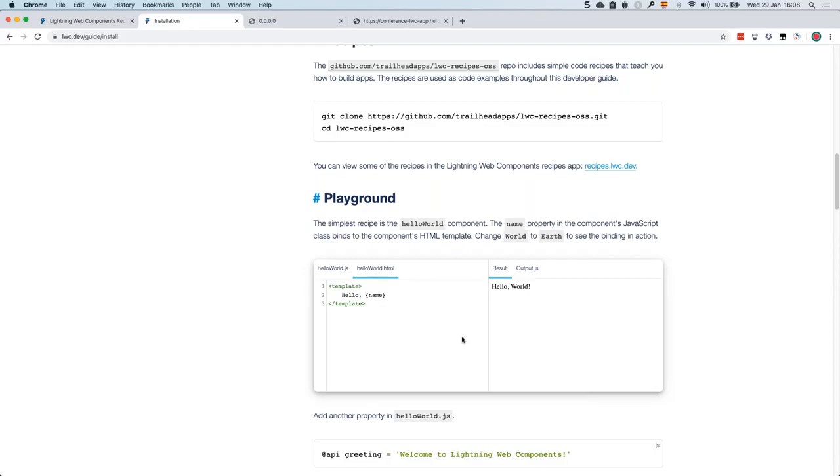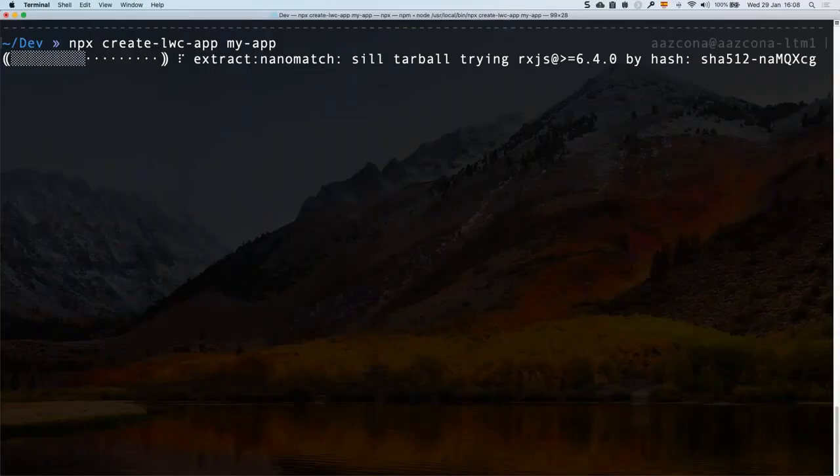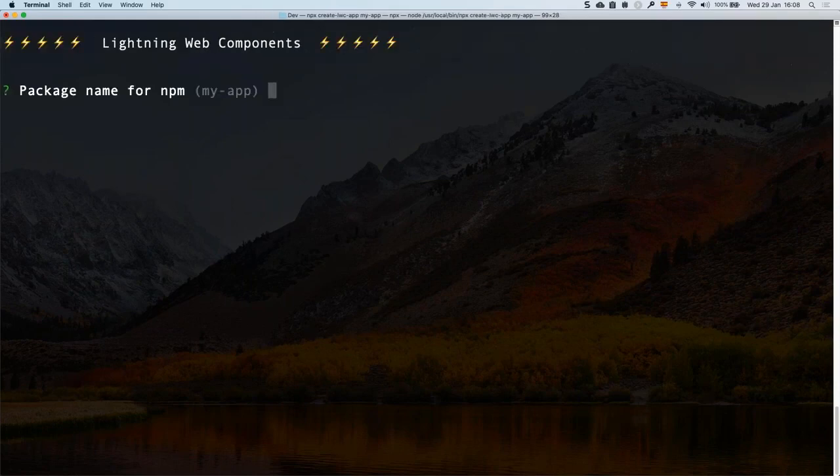And with this tool, not only are we going to download all the dependencies, but we are also going to create all the files that are necessary for my app, all the scaffolding for the app. So this has finished. I'm ready to start creating my app. I'm being asked for a package name. I'm going to write conference app. That's going to be my package name. I'm going to stick with an empty description, and I am the author.